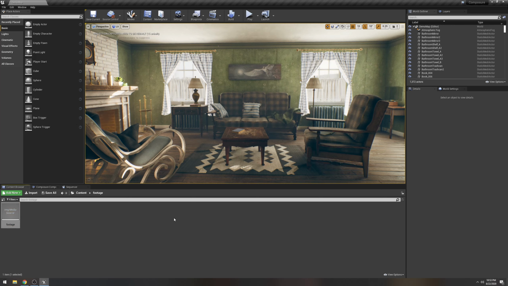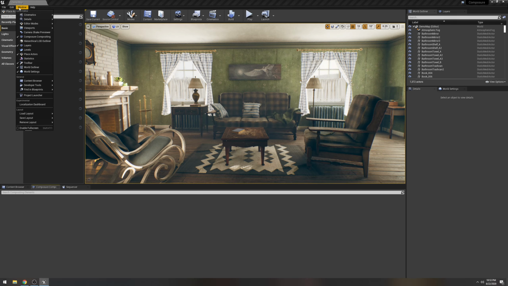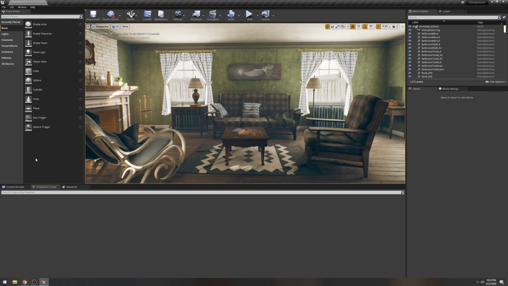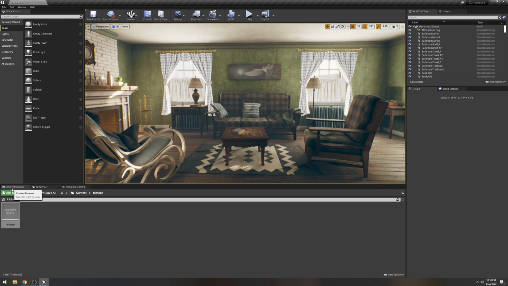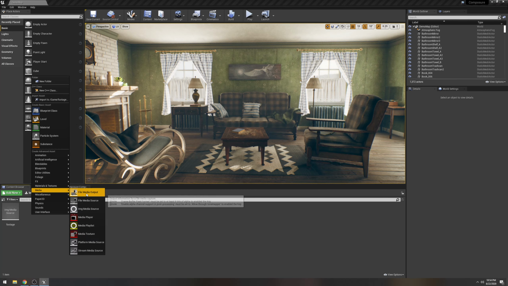Alright, so what we're going to do next is turn on our Composure, which I already have on here, but to turn it on, you just go to Window and then click Composure Compositing, and that's going to pop up somewhere. What I usually do is just dock it right here so it's a little bit neater. Oh, I just undocked it accidentally, so let's dock it back in. Alright, so next, since we already have that footage in there, we're going to create a new media, right click, Media, and we're going to do a Media Player.